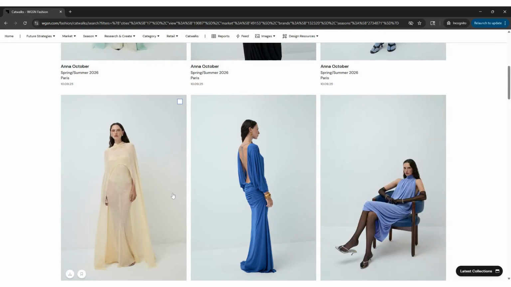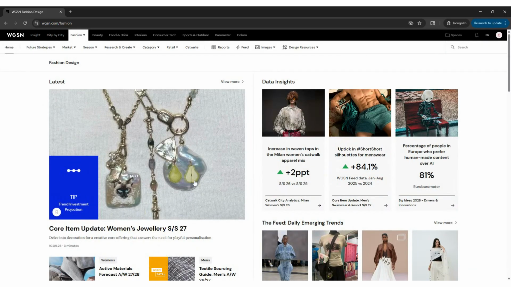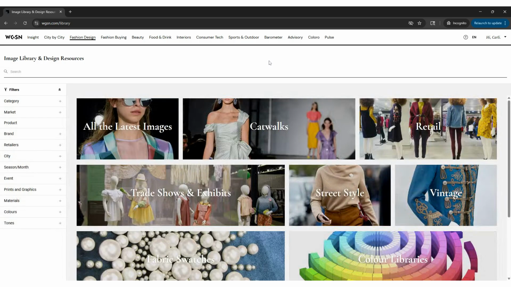Now, another way that you can get to this same content, though visible in a slightly different way, is through the image library. So if I hover over image, it's going to pop up with these two options, and I'm going to click image library. This can be good when you're looking for a specific designer or a particular time period, or you want to be able to filter more heavily.